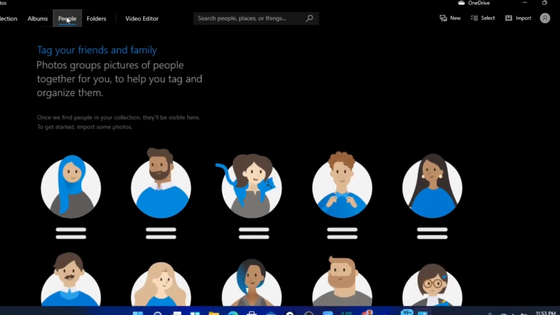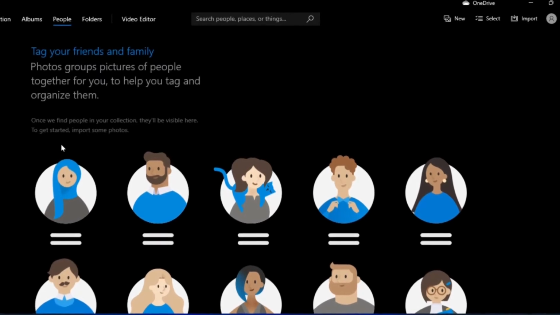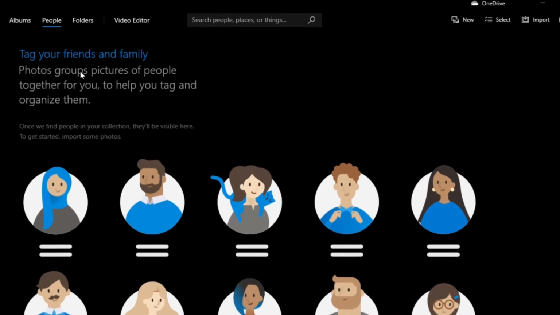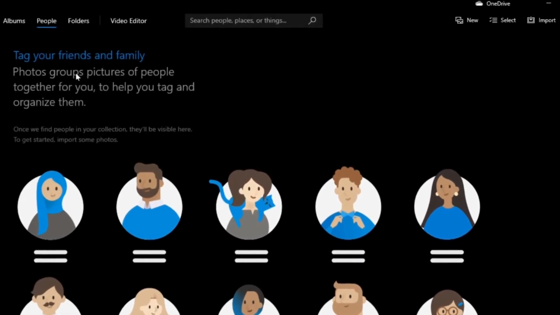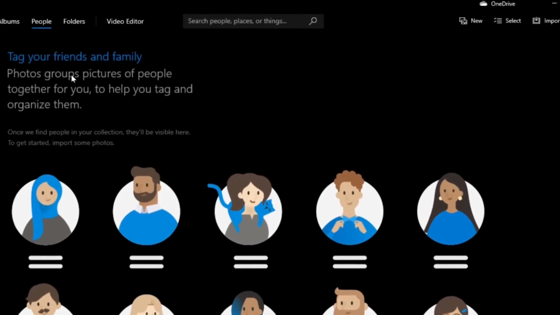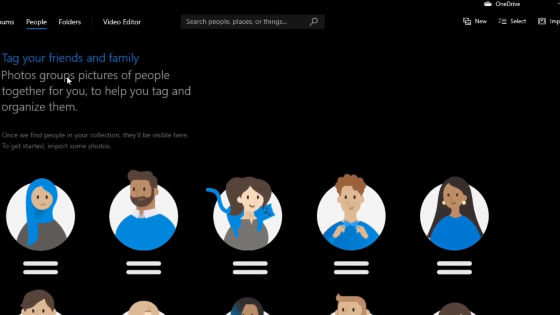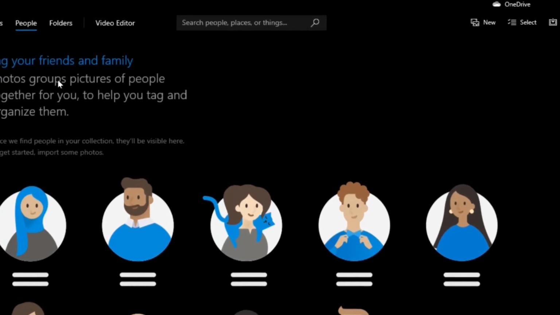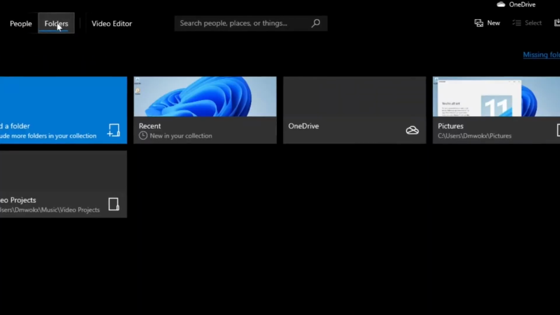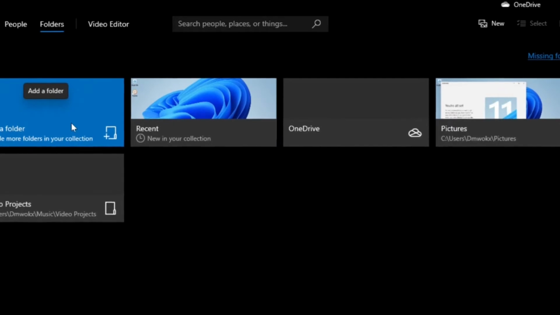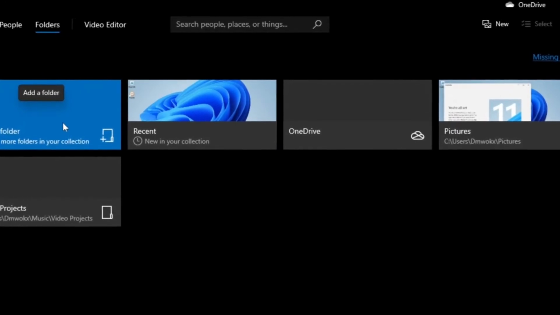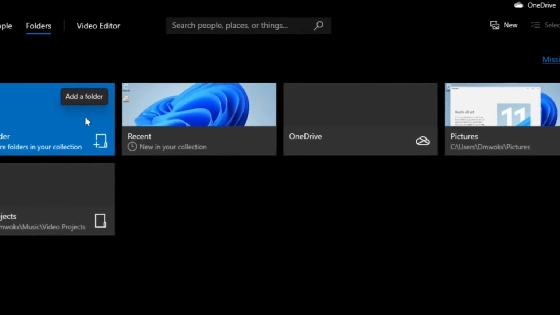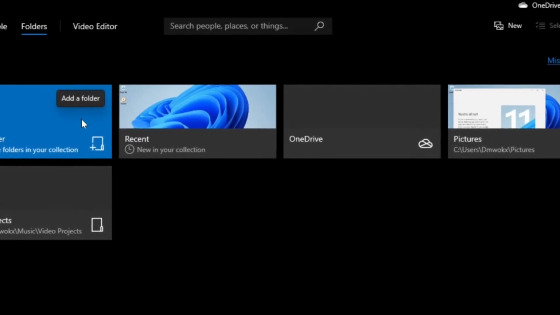We also have the people section. You can tag your friends and family after an event like a wedding or a birthday. You can group images together and tag these people. We also have the folders part, where you can create a folder and add photos or images of your choice. You can also add videos.